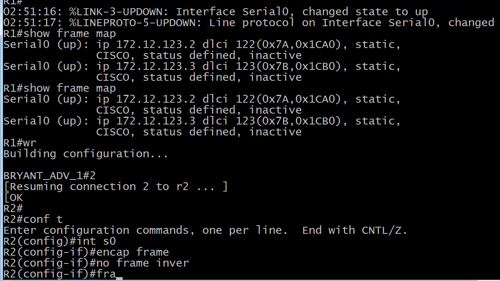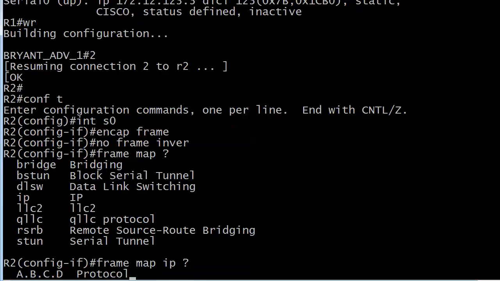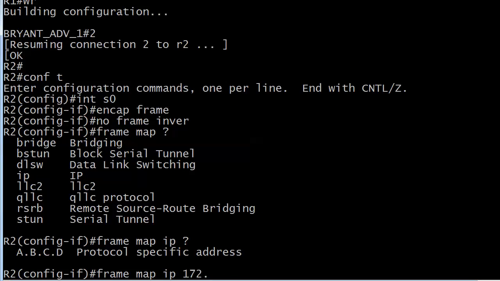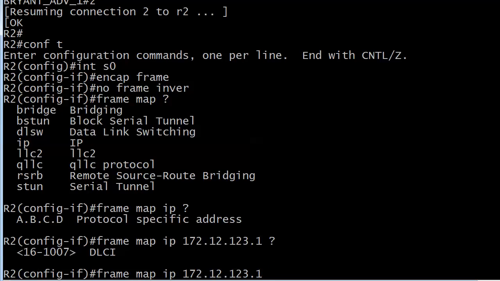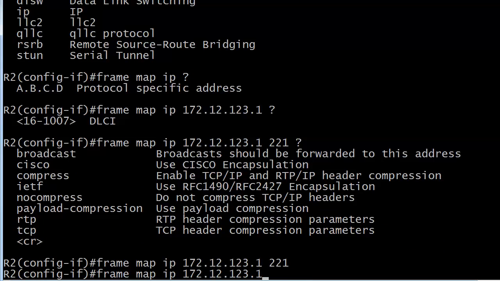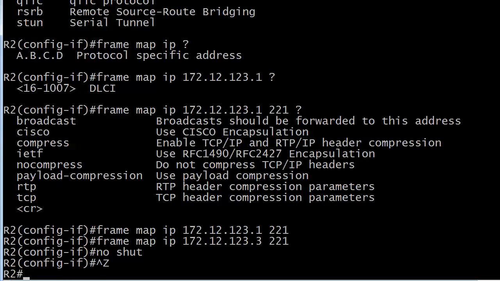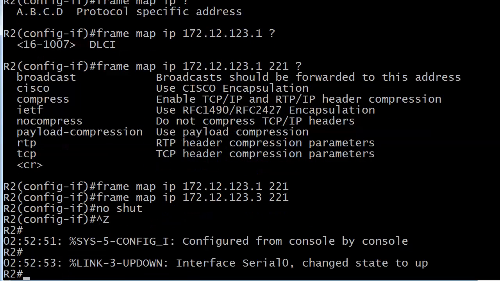No frame inverse. We'll do a frame map. Let's look at that syntax again. Got to have this down. Protocol, then remote address, and then local DLCI, which in this case was 221, and we're done. And we're going to do a mapping to 3 with 221 as well. Perfectly fine. And no shut. Let's watch that come up.